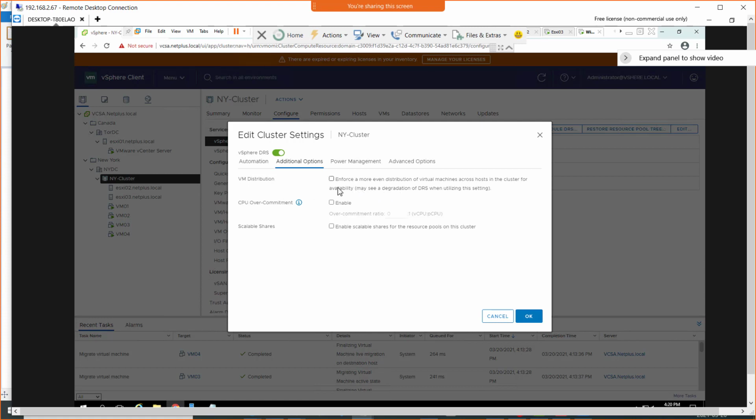But in some of the big environments, you would not see this enabled. So it's not about even distribution, it's about better performance for virtual machines. But then you're taking a risk that if many of the machines are all collected on one host and it goes down, the restart, there is still a downtime even though it's small.